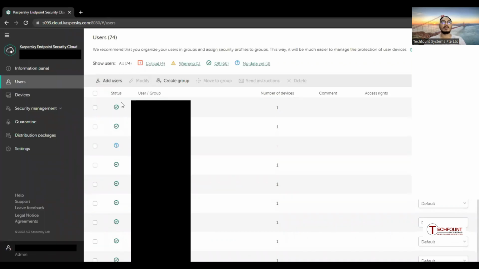Once that's done, the user will pop up over here. And then on the right side, you can see how many devices this user has installed. So if they have 2 devices, then it will put 2 instead of 1. And the license will be deducted. The license does not deduct from the user, but from the devices. So if you have more devices, and you install more than 100, then it will be deducted from the device.